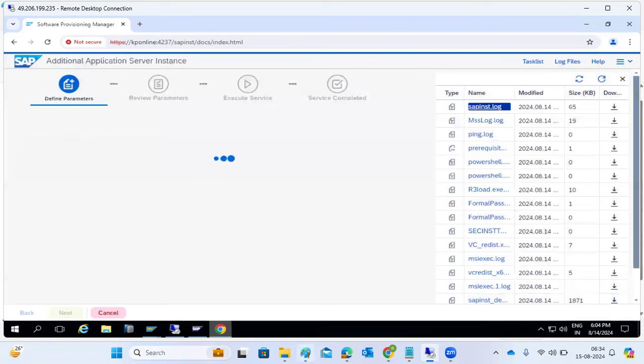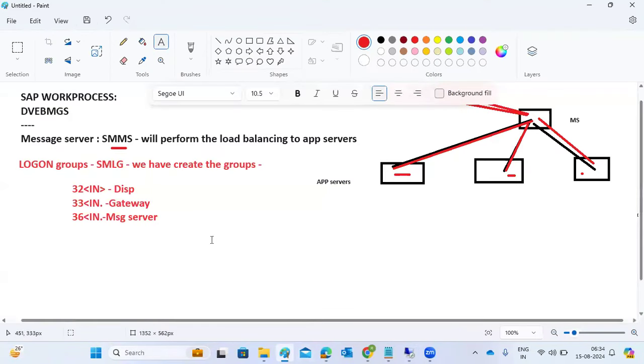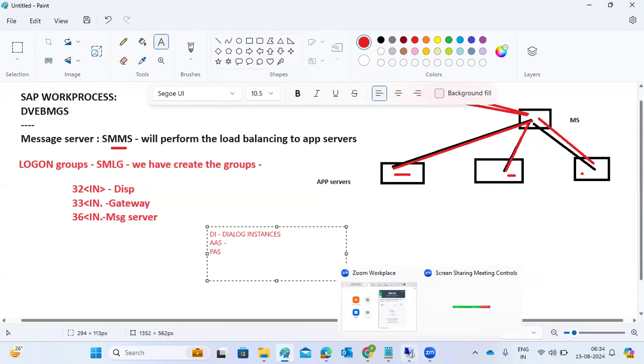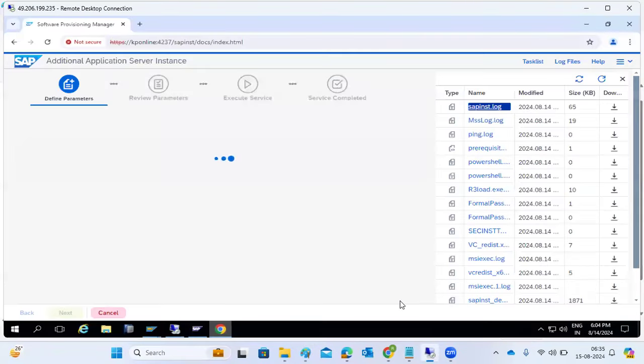So CA, the central instance, previously we called it DI, the dialog instance. Nowadays we call it AAS, the additional application server. The terminology has changed. PAS is the primary application server, and the dialog instance is now the additional application server.